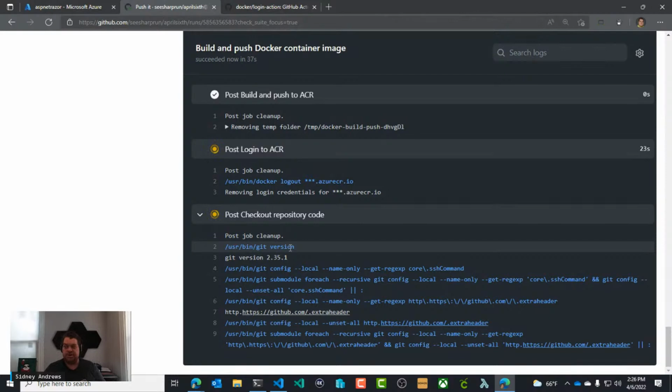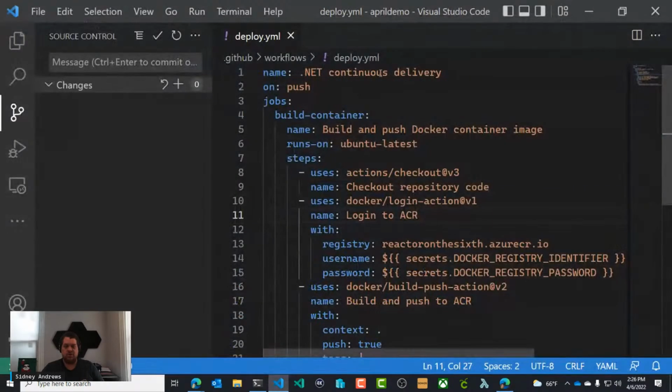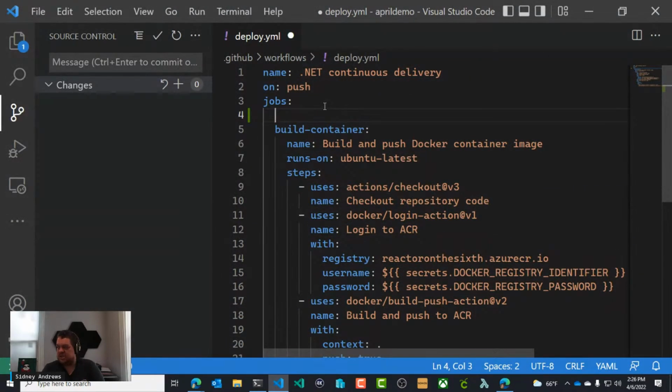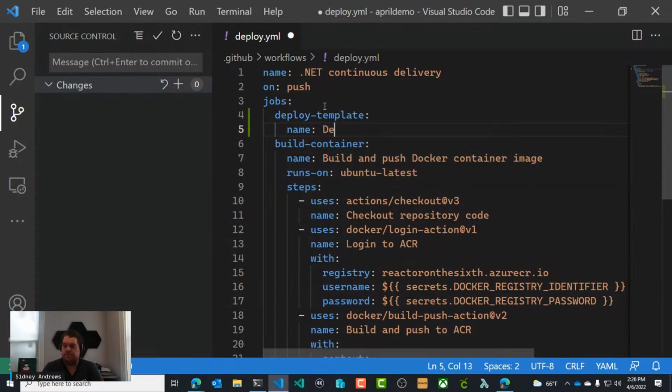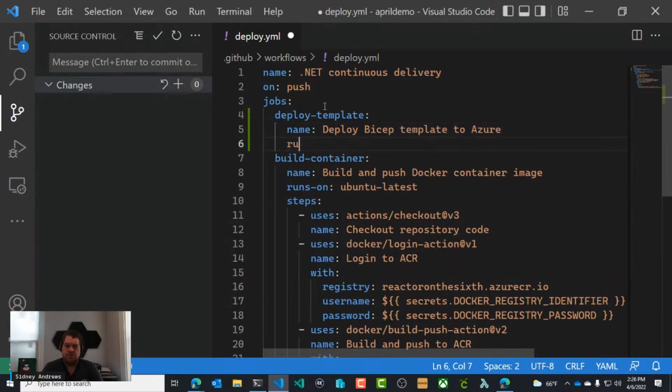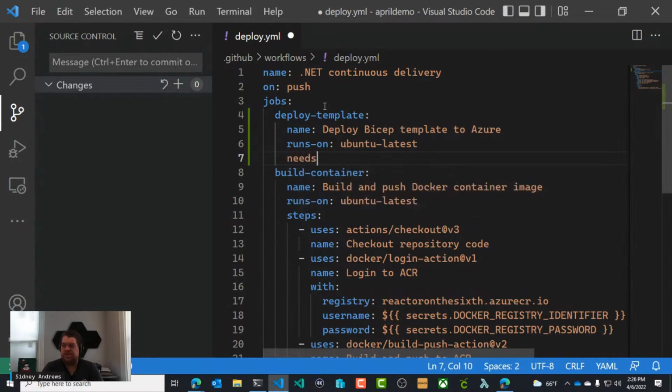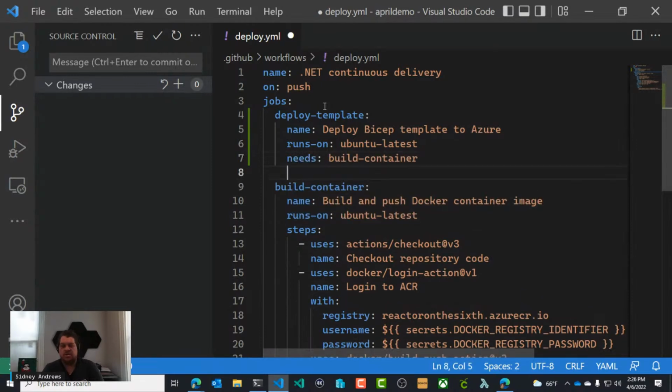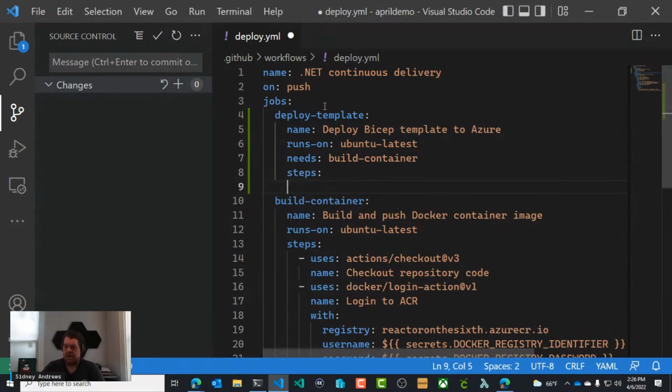using a template. And we're going to do just that using a Bicep template. So to keep things simple, we're going to build upon what we learned before. So we'll create a new job. We'll call this deploy template. The name is deploy Bicep template to Azure. Runs on Ubuntu latest. And this needs a build container to run first before this runs. Then we'll add our steps array.